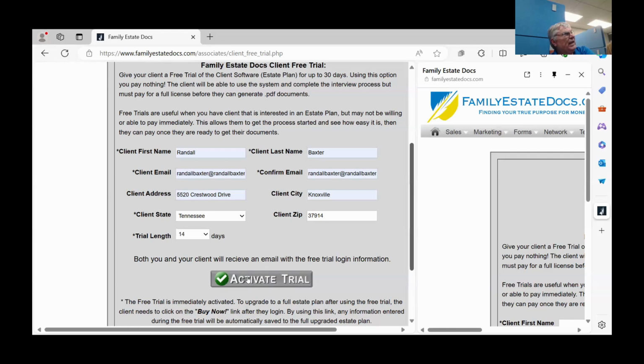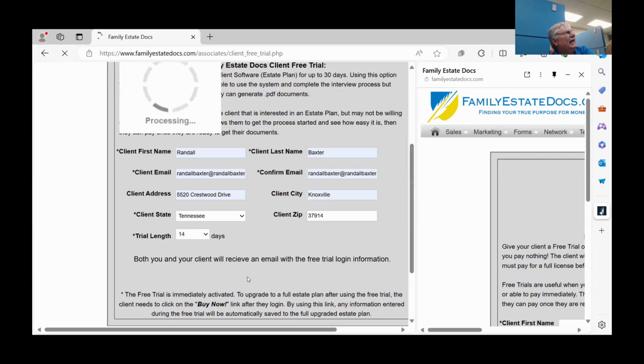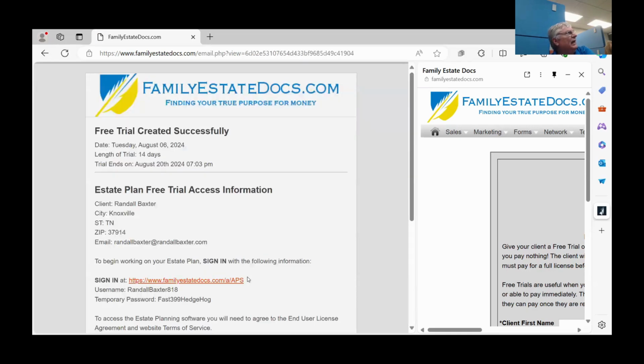And then you punch over here and say activate the trial, and now it's going to process a free trial. And I'm going to get an email here in a minute that says that I've got a free trial in my email, and so I'm actually going to get 2 emails. One's going to be because I'm a licensee, and the other is because I'm a prospect.